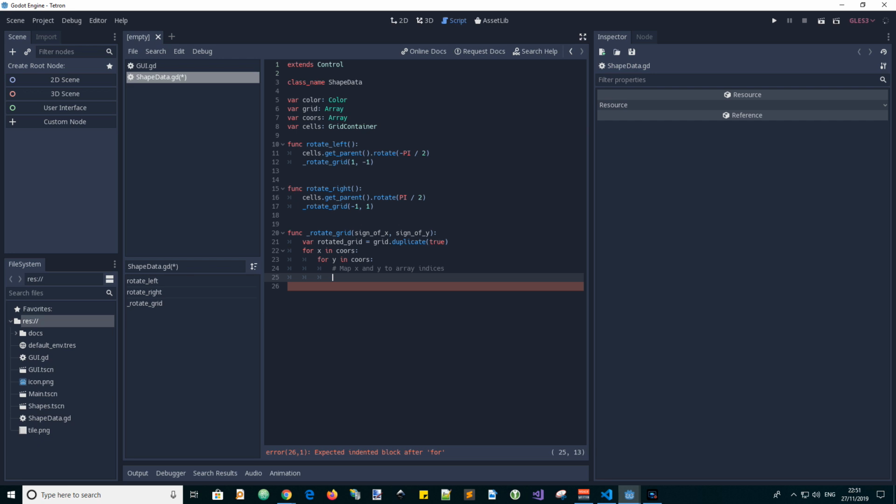I'm going to cut and paste the code I've done before rather than type it all out again. Here we go. So x1 is the one we're going to copy to. X1 and y1 will be the rotated grid coordinates, and then we're going to come from our existing grid, which will have coordinates of x2 and y2.